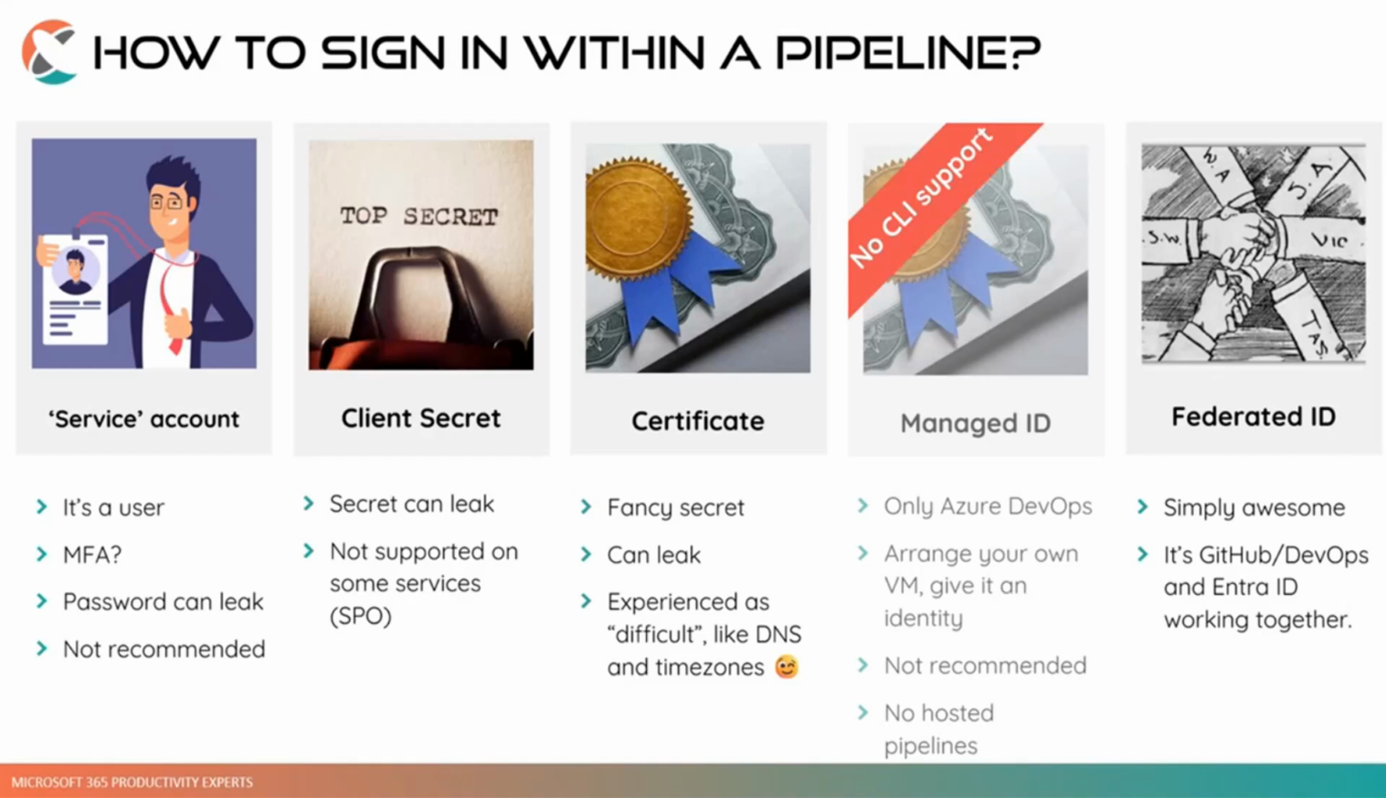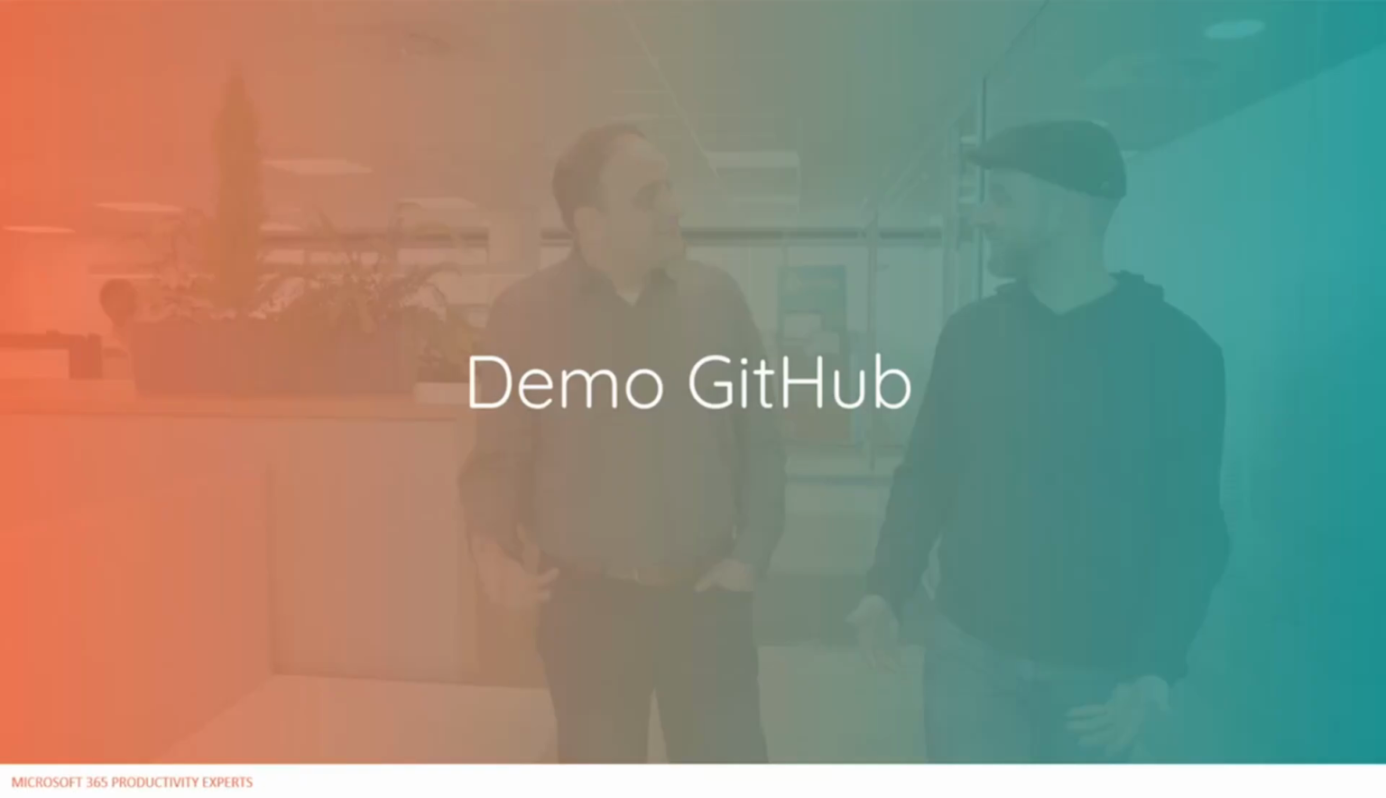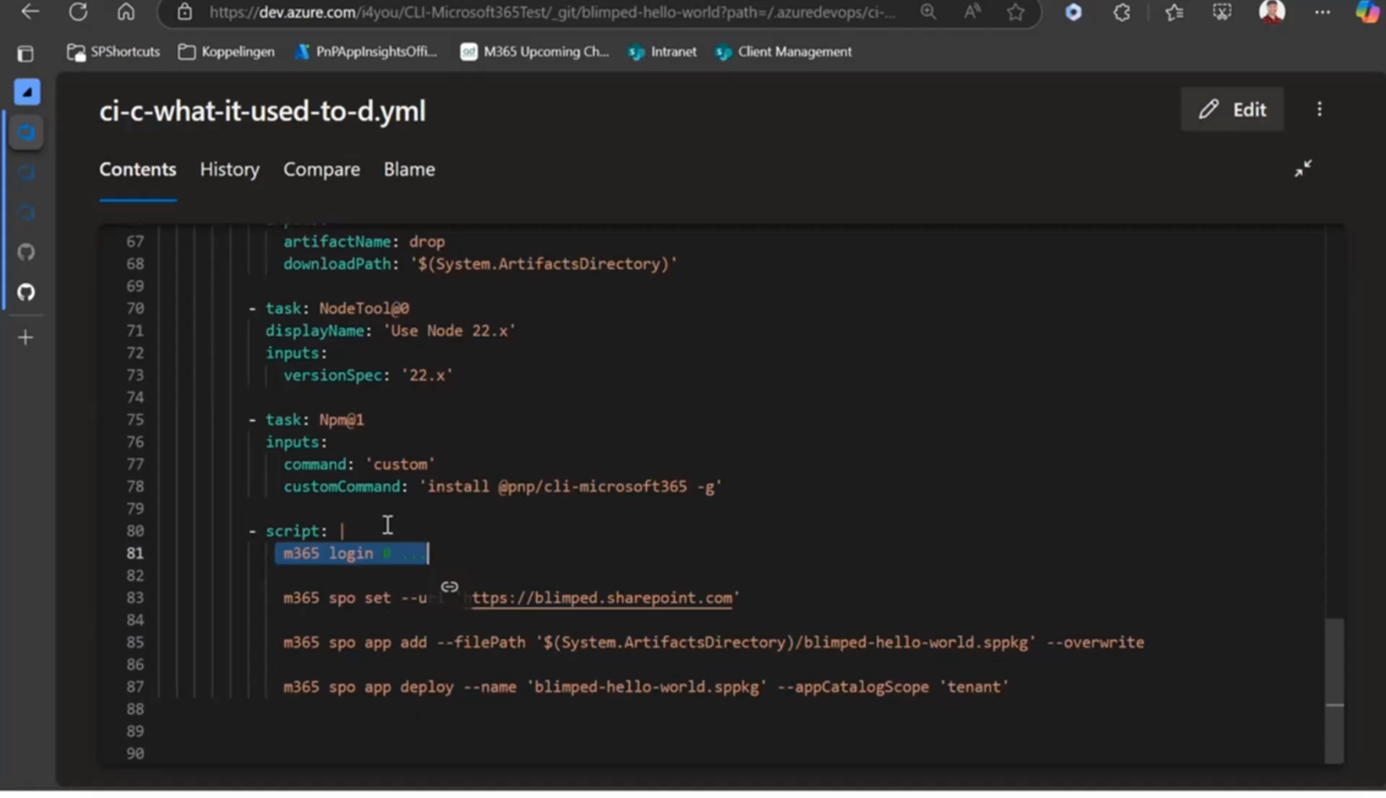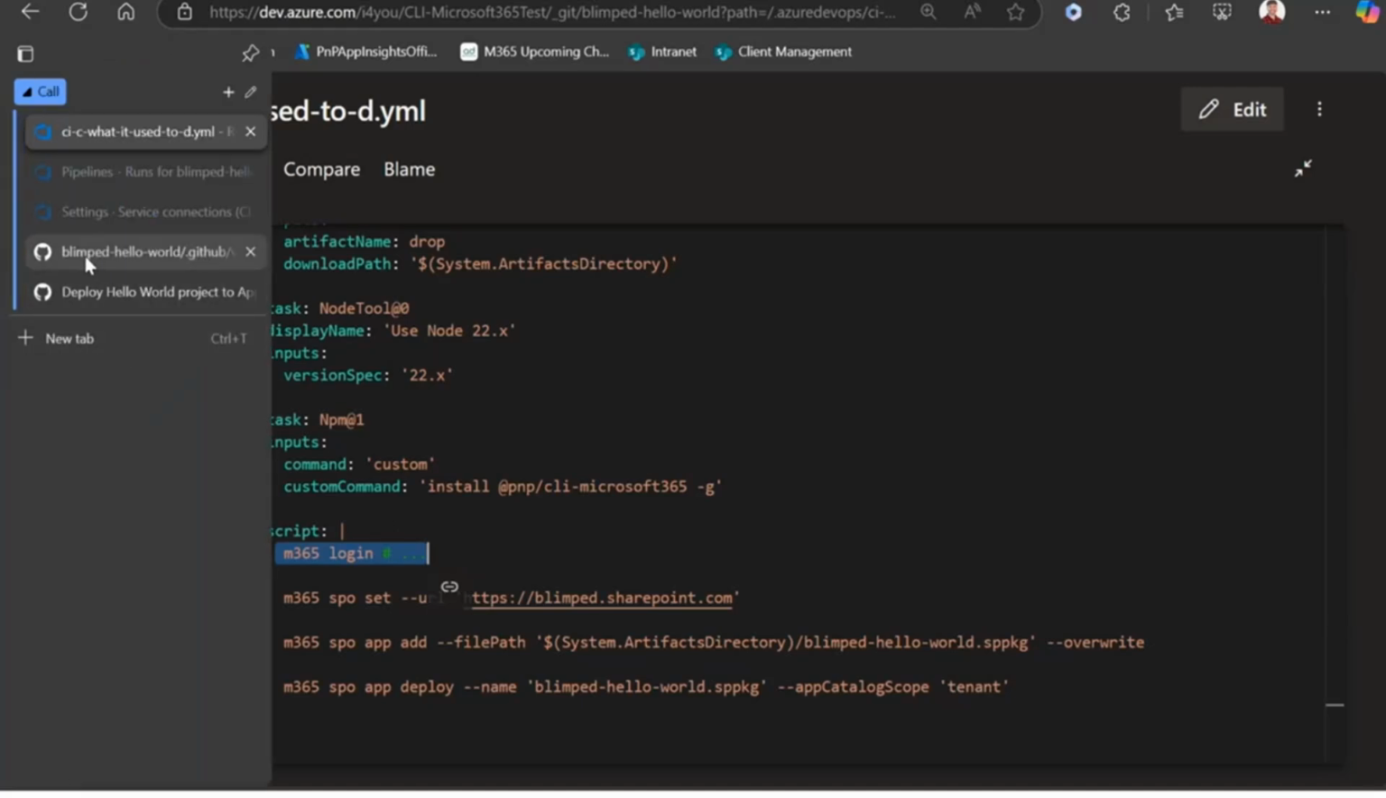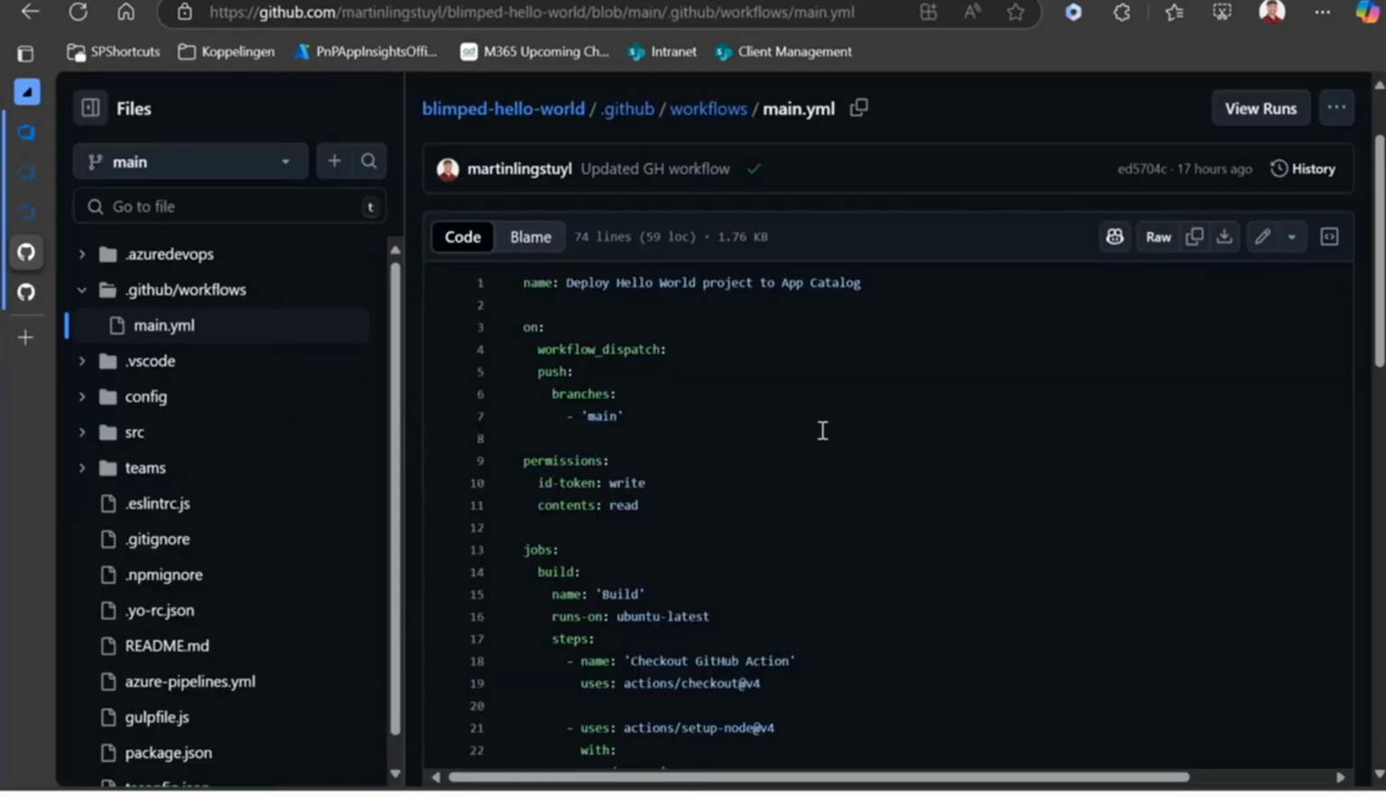So it's supported on GitHub, it's supported on DevOps. Let's just see how to set this up. So I've got this fantastic GitHub place. Maybe you recognize this. This is GitHub. And what I have here is the exact same SPFx web part that you just saw, SharePoint Framework web parts with a build pipeline.